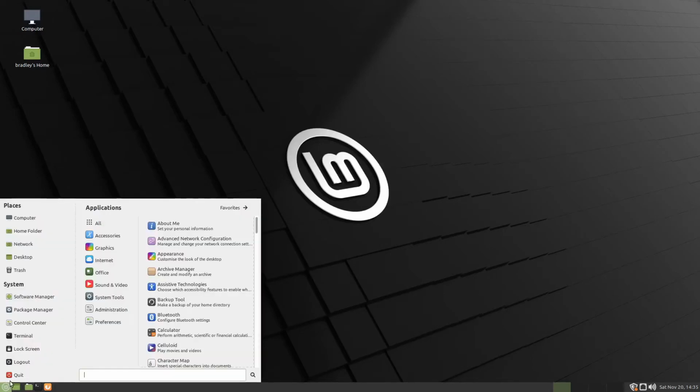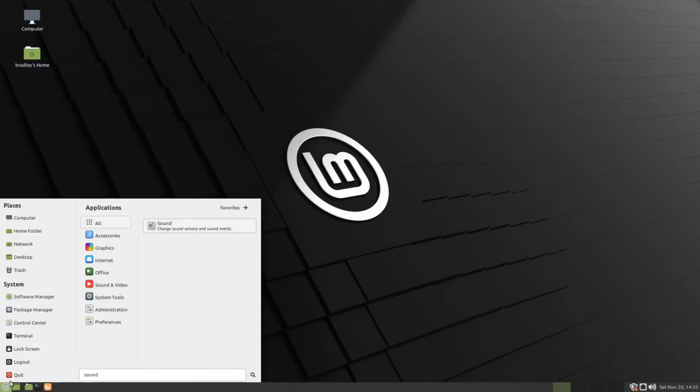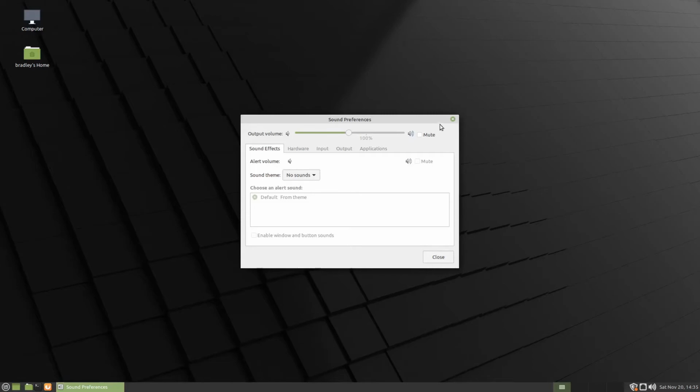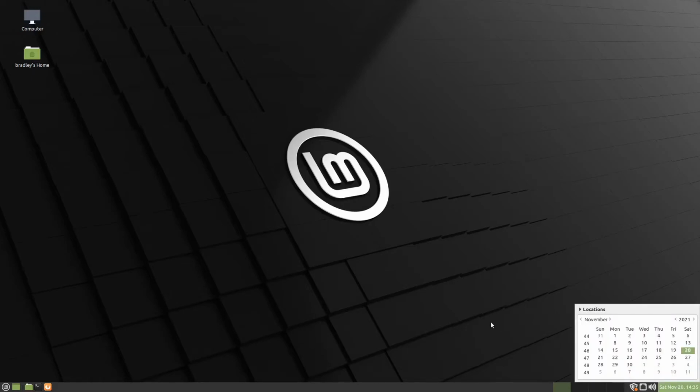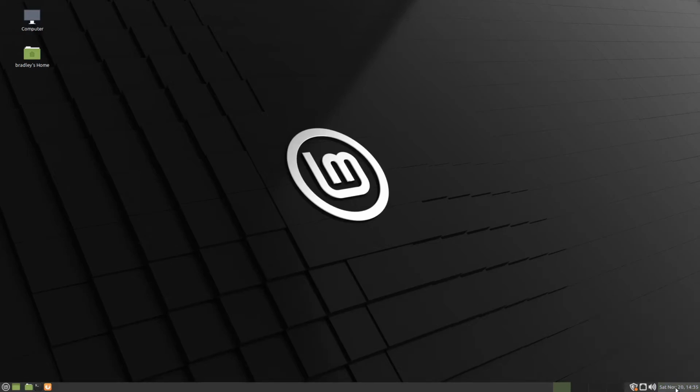Or you could even just go to the menu and type sound and get in that way. The date and time, if we click it, we get a calendar, and that toggles on and toggles off. Clicking the desktop doesn't make it disappear on the Mate desktop, at least, so you have to click back onto the clock.